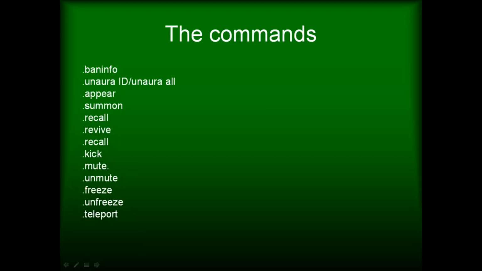.kick, it kicks a player from the server, usually used when a player is AFKing in a battleground. .mute, mutes the player for a specific amount of time, used when the player is not talking in English on world chat and in many other situations, of course. .unmute, pretty much self-explanatory, unmutes the player.